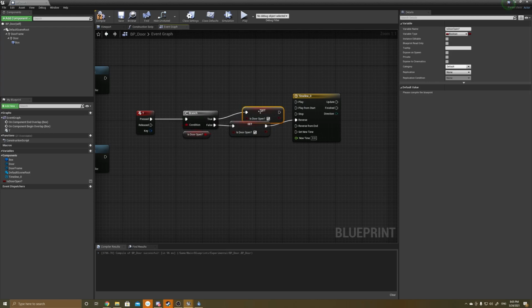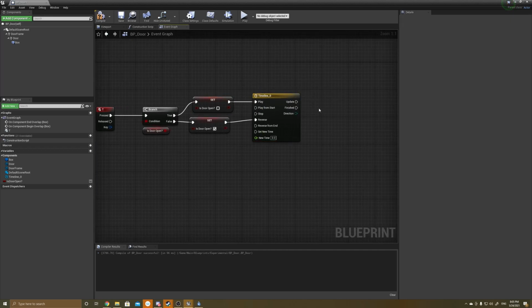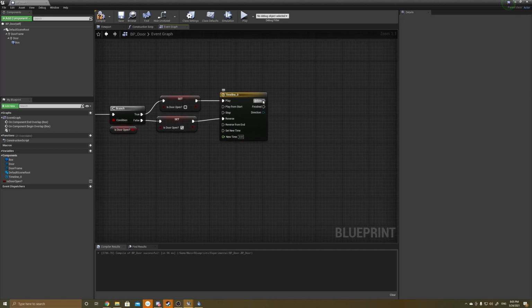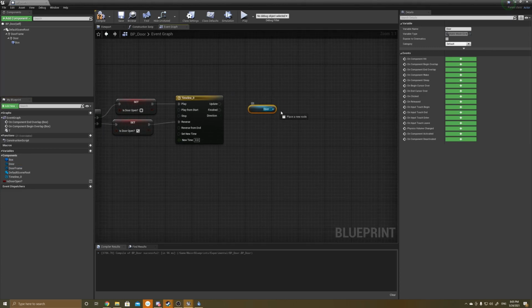It'll become clear once we start doing it. So add it to the timeline. From the timeline, what you want to do is you want to go to update. You want to get a reference of the door itself. Here we go.